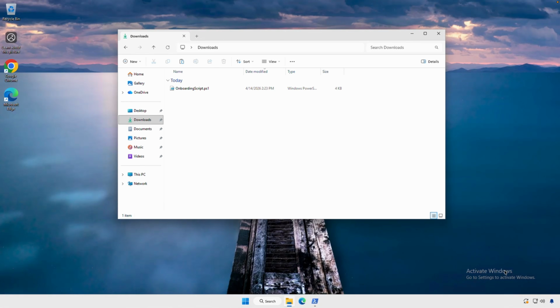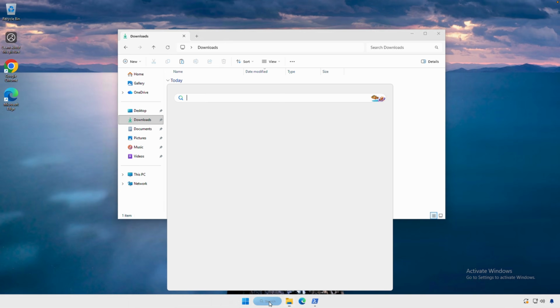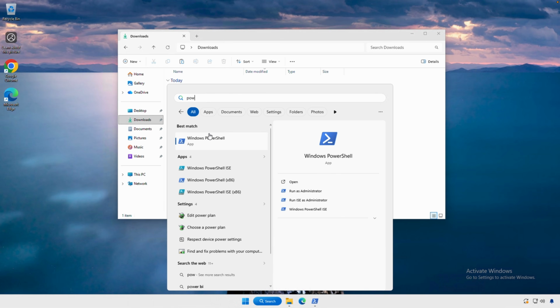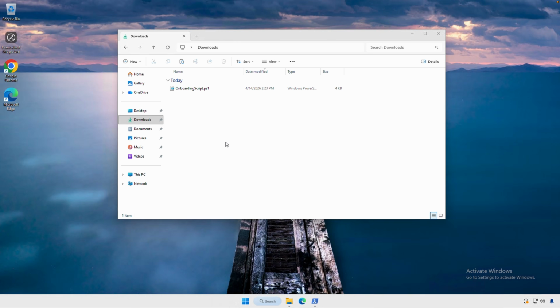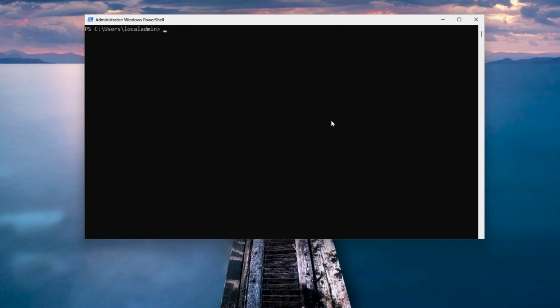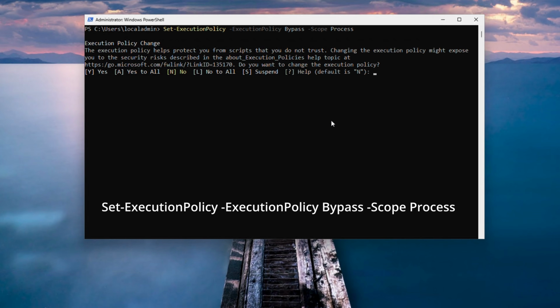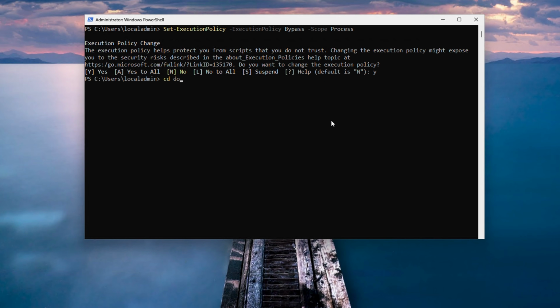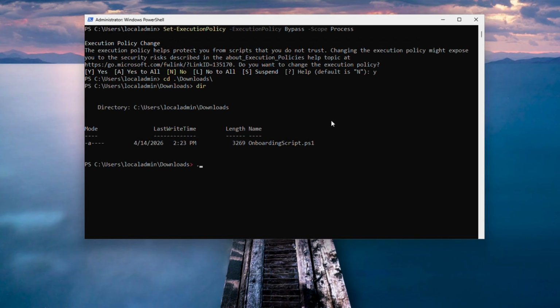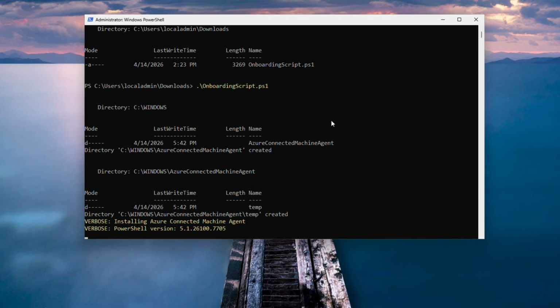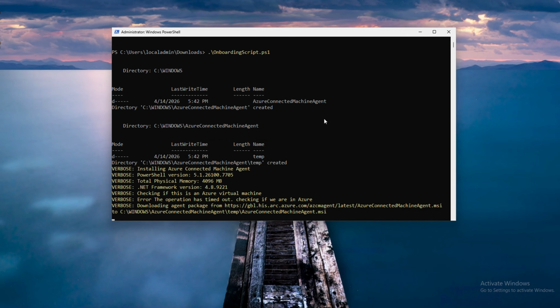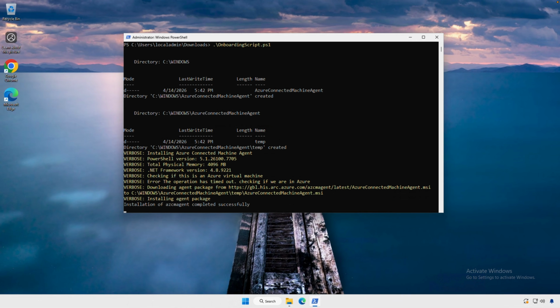I have it copied to this Windows 11 client. Let's go to PowerShell and run it as administrator. Before we can run the script, we have to change the execution policy. For this example, I'll set it to bypass for this session. Next, we'll navigate to the directory and run the script. This will take a minute to run. The video will pause until it's finished.